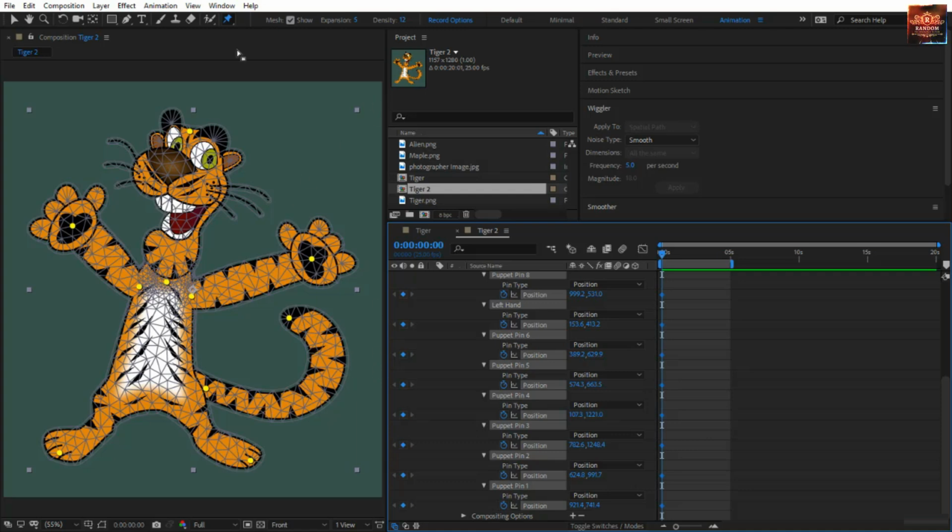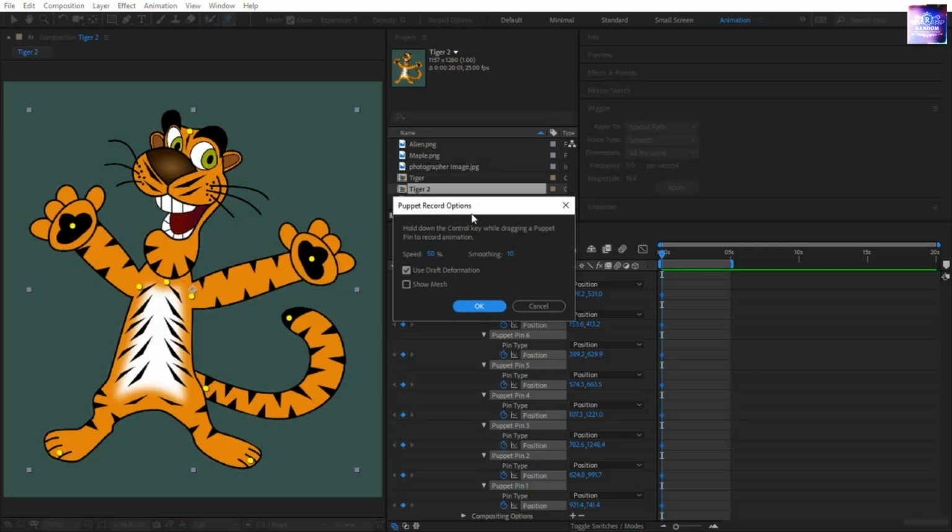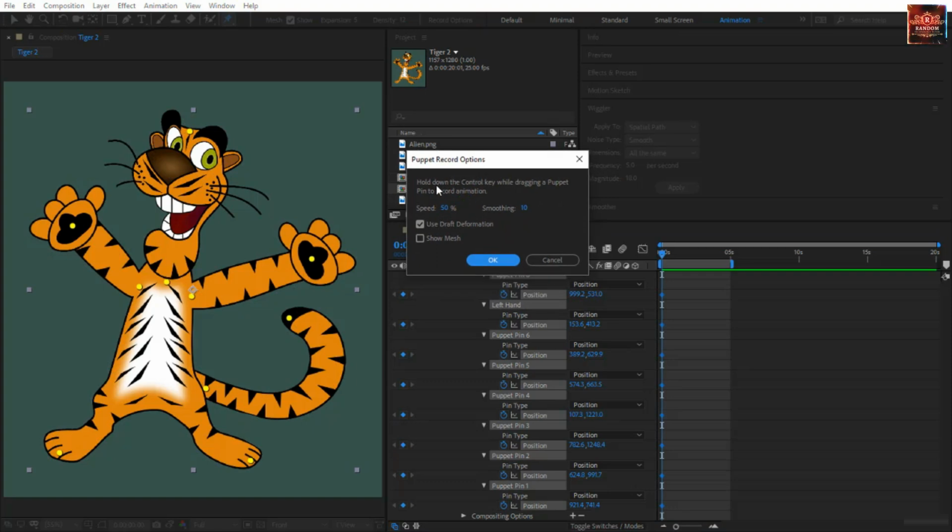Well, there is a great option when you come to the puppet pin tool. You can see here there is record options. Let's click on it. Record options will allow you to hold down the control key while dragging a puppet pin to record animation. It will record the animation through keyframes. So every time you move it somewhere, it will create keyframes.